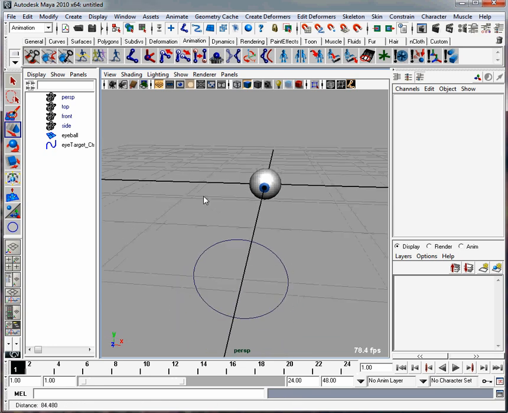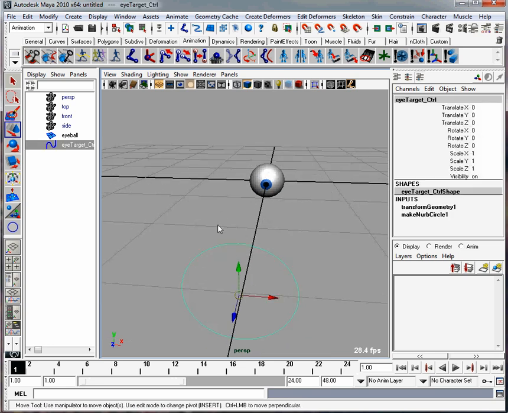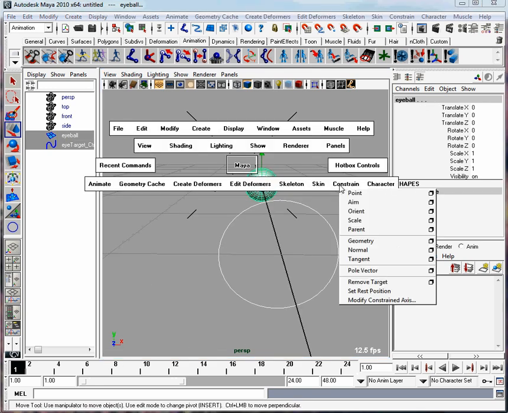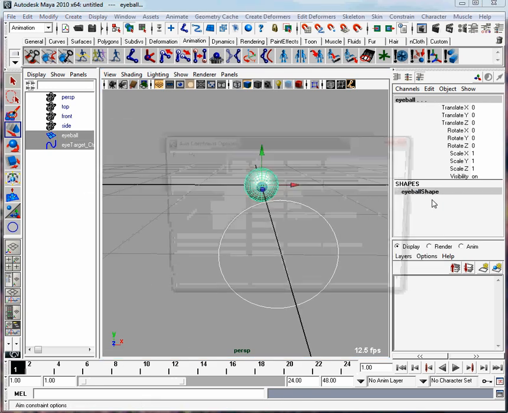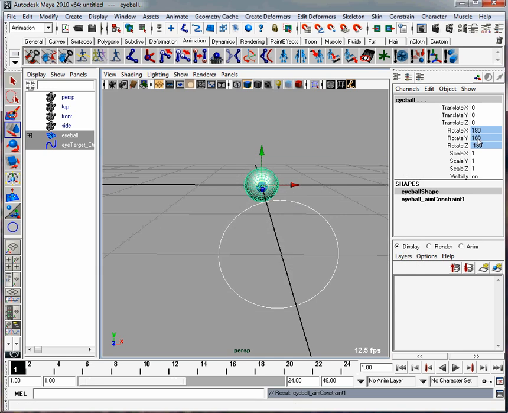Now to constrain the eye, I'm going to select the control object first, shift select the eye, go to constrain and then aim. If you go to the options, make sure you hit maintain offset. You can leave the rest of the values okay and hit apply. You'll see the rotation value, the channels for the eye, is blue, that means it's being constrained by the controller.